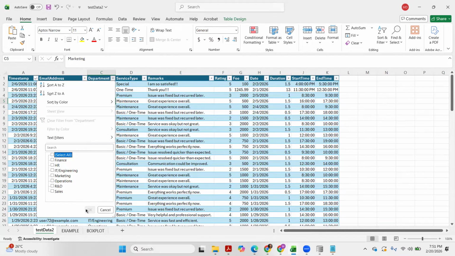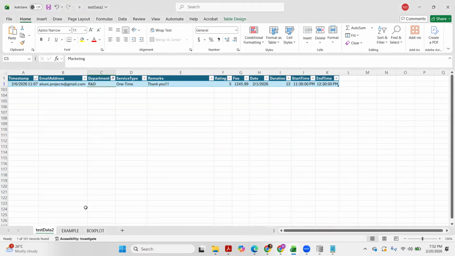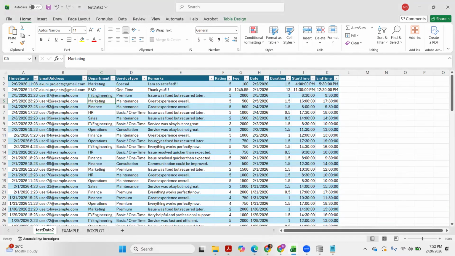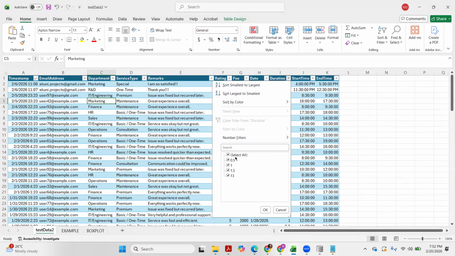But Excel doesn't want that. Right? I only want to see R&D, for example. So as you can see, we only have R&D. You can do that also in other columns. Like I want to see only, okay, based on this, I have these options.